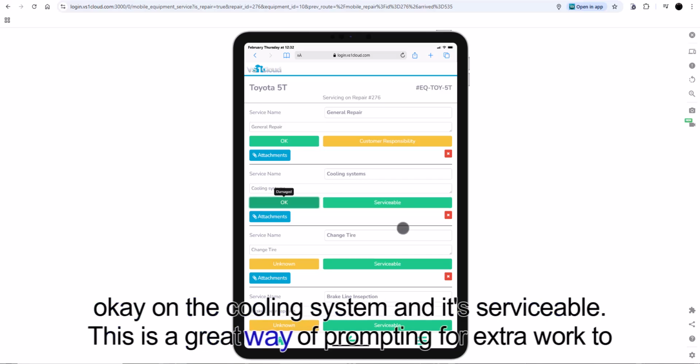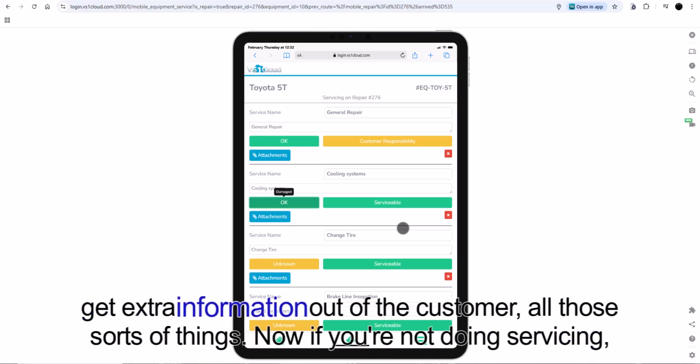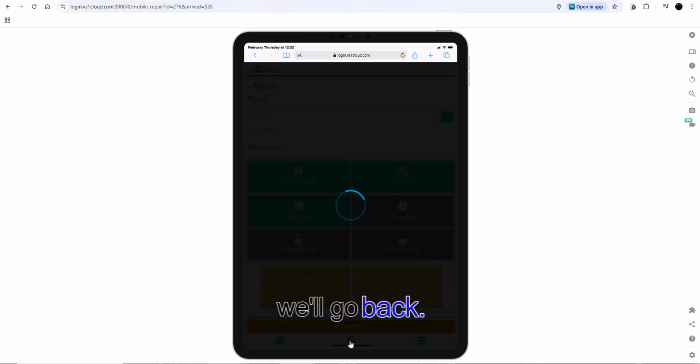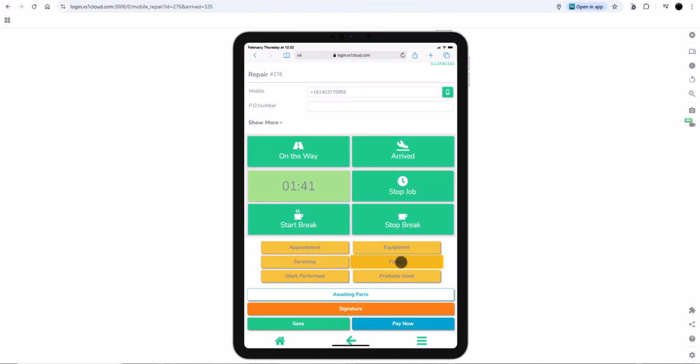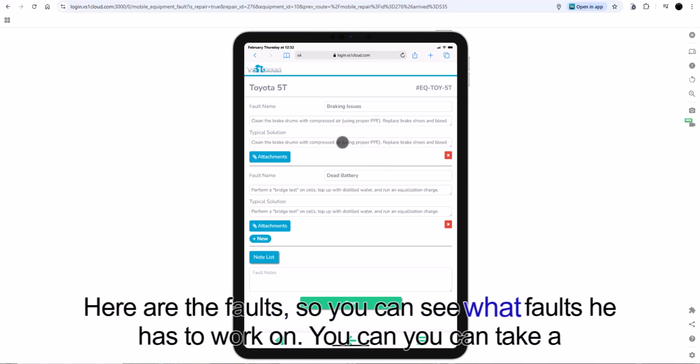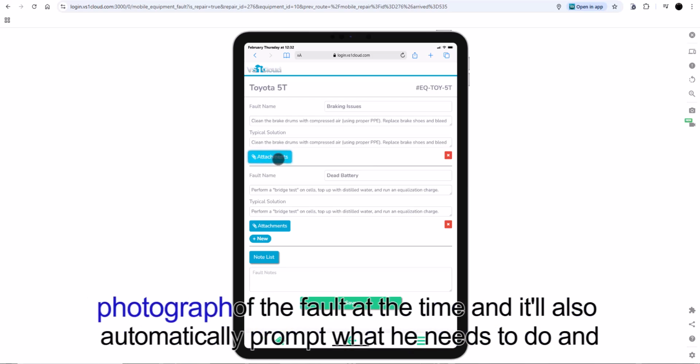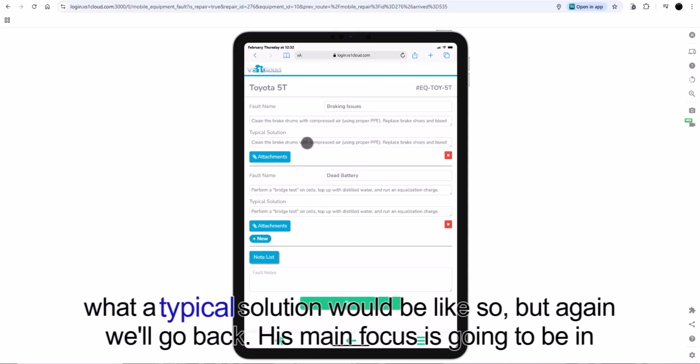This is a great way of prompting for extra work, to get extra information out of the customer, all those sorts of things. Now, if you're not doing servicing, we'll go back. Here are the faults, so you can see what faults he has to work on. You can take a photograph of the fault at the time, and it'll also automatically prompt what he needs to do and what a typical solution would be, like so. But again, we'll go back.